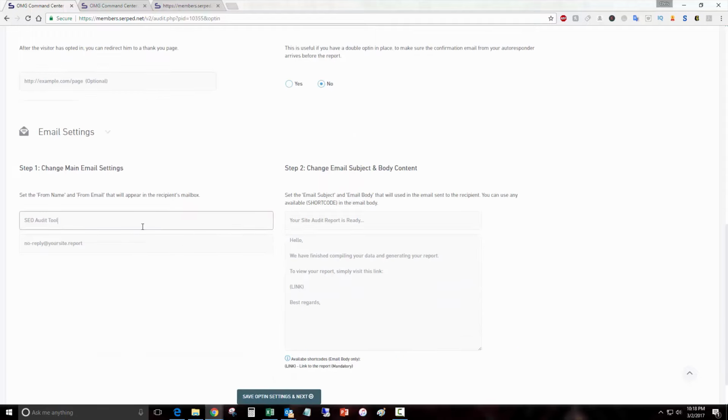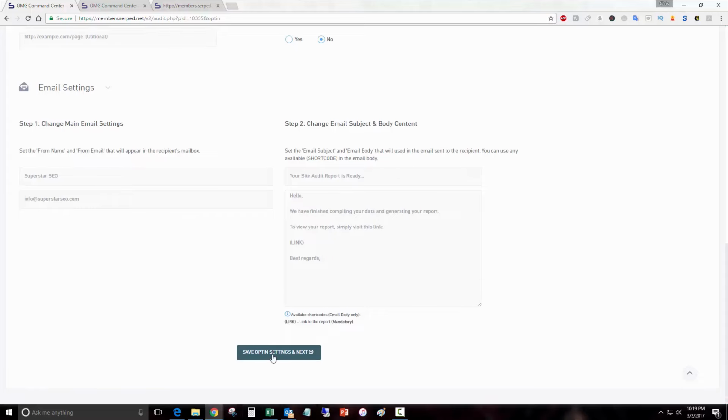So from is going to be Superstar SEO, info at superstarseo.com. And here you can change around the wording, but we're going to leave it at the default for the time being. Next.